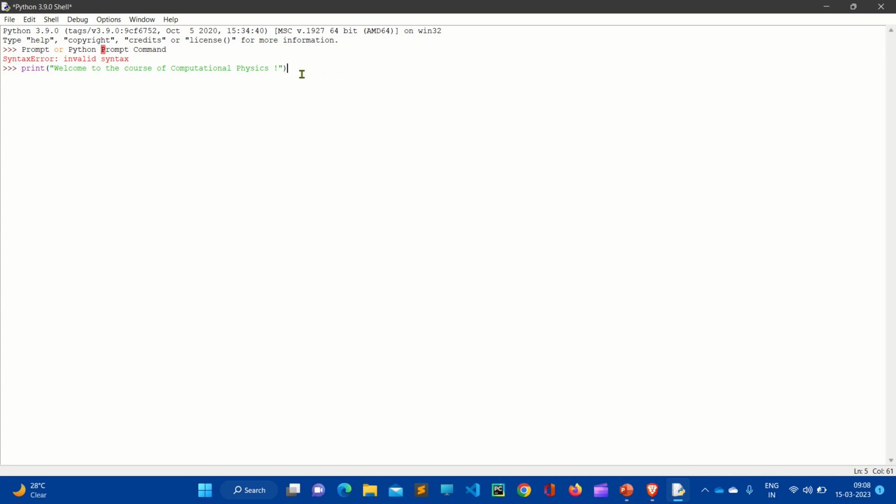As I have already discussed, the input, output and the error messages are displayed through colors, so it is very beneficial for the programmers to easily understand the structure of the Python syntax. So as I put enter, I would get the output in the same window: welcome to the course of computational physics, with an exclamatory mark, which I mentioned here.